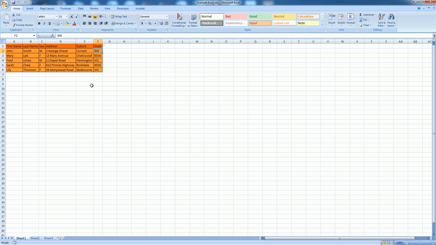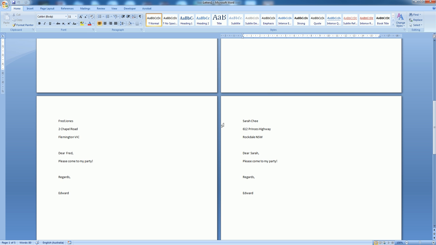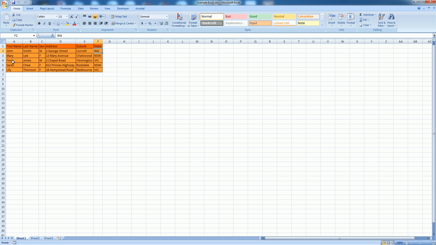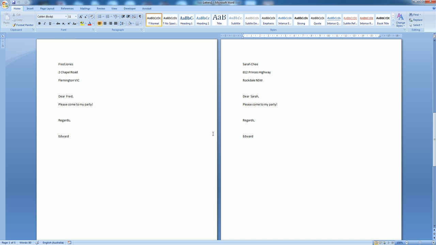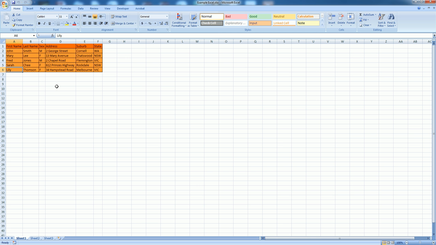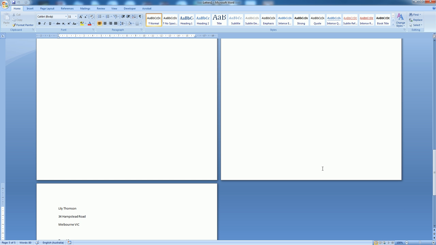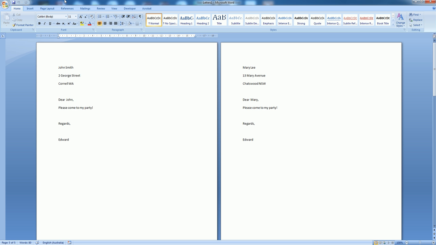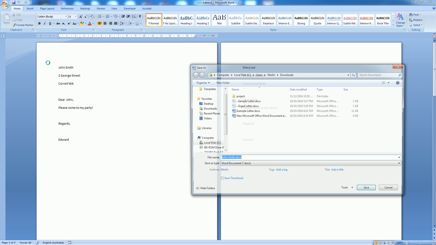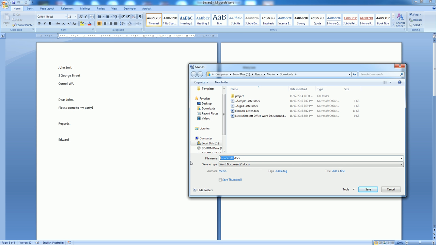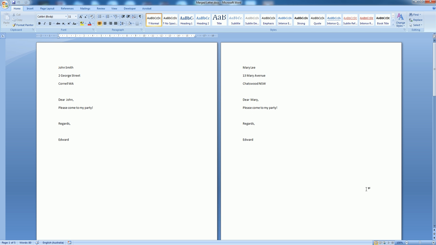John Smith, you can see here John Smith, Mary Lee, and then you've got Fred Jones and Sarah Chi, and you have Lily Thompson. So that is your 5 letters. So now I can save this as my merge letter. Alright, so this is my merged letter. So this letter will have all the letters that I want to send. I'll save it. So that's it.